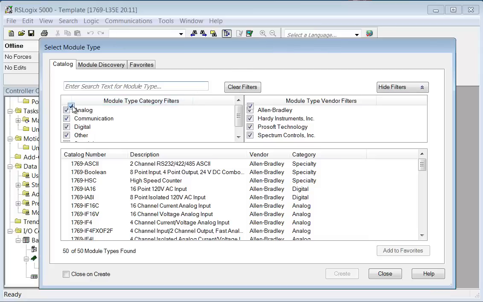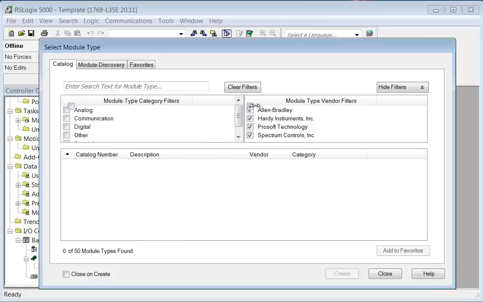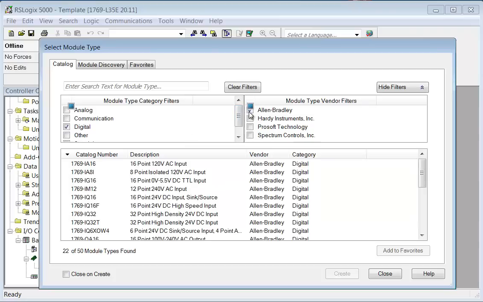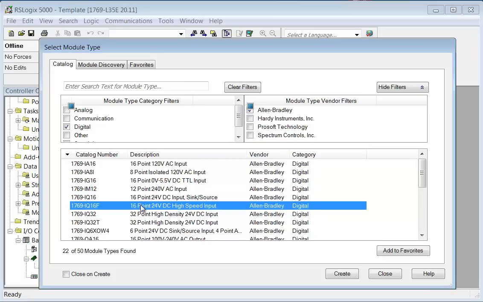Here we can uncheck all of those filters and then recheck just the ones we want. We want digital, we want Allen-Bradley. Okay? Now, we didn't need to do all that because we still could have found our modules. That's what I had you do in the manual, mainly just to demonstrate how you set the filters. We want to go down to an IQ16F. That is the particular input module that I have available to me right this moment.